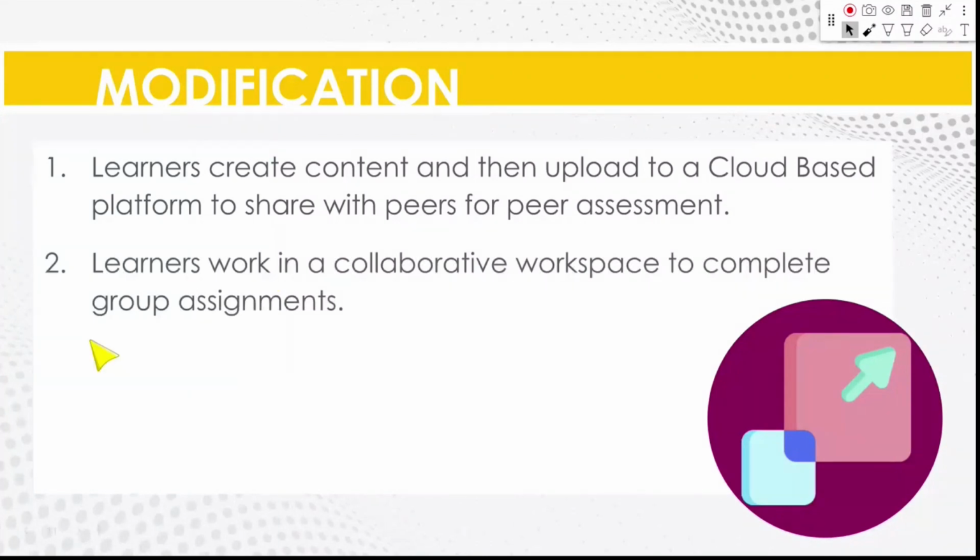Learners work in a collaborative workspace to complete group assignments. So now it suddenly becomes easier, because it's not a case of calling around to find whose house we can meet at and who's got time. We can just work in a collaborative environment. When I get time, I'll do my thing. When you get time, you'll do your thing. And then when we get time, we'll come together and discuss what we've done in a collaborative environment.